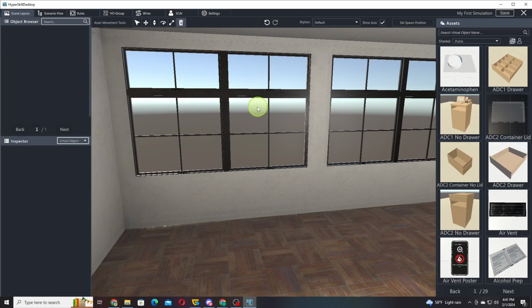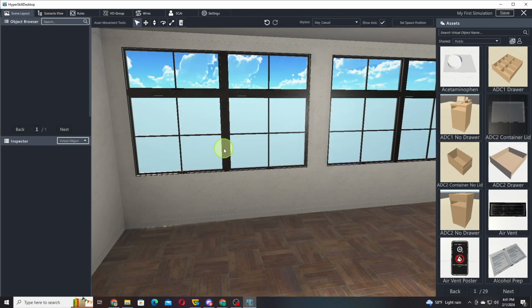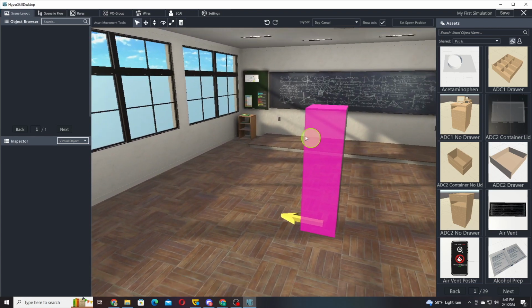For your environments, we also have various skyboxes that you're able to select and view from. So if you want to change it from the default to something more appropriate, you can change it here, and you can see the sky will change to match outside. If you do not like the axes showing when you are selecting objects, you can remove them with the Show Axes button, which will hide or show it, depending on what you prefer.